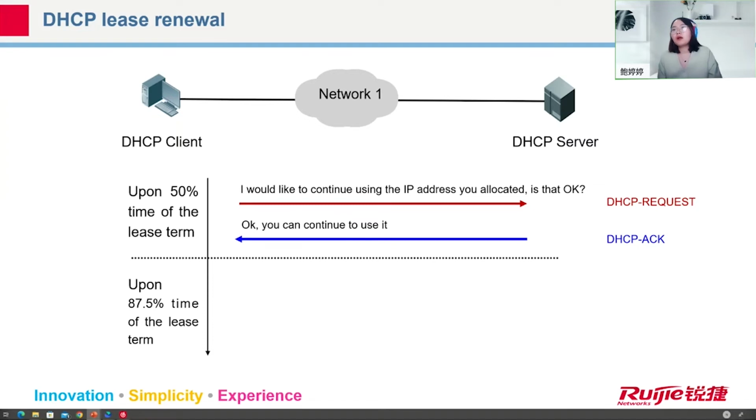The client will send the request message to the server. For example, the first time maybe you assign the IP address to me for only 24 hours. And half time means after I use it for 12 hours, I will send a message to you: please let me continue to use the IP address. I can make the time longer. Maybe this time, the message will be discarded because of a network problem. Sometimes the packets will be discarded.